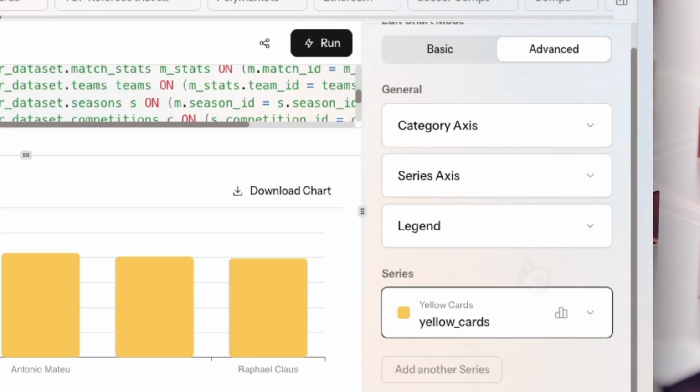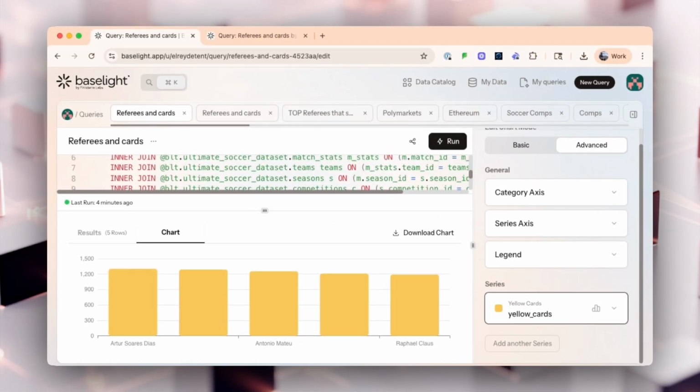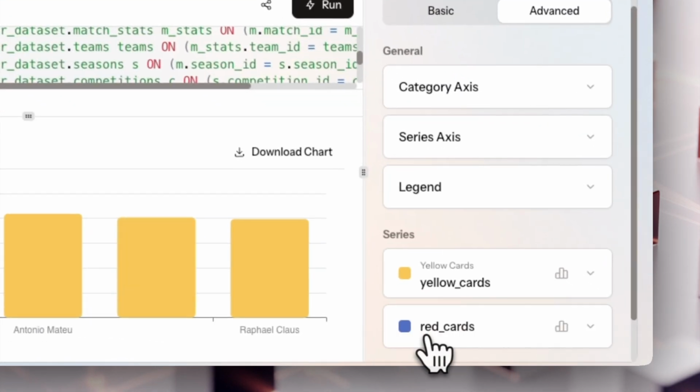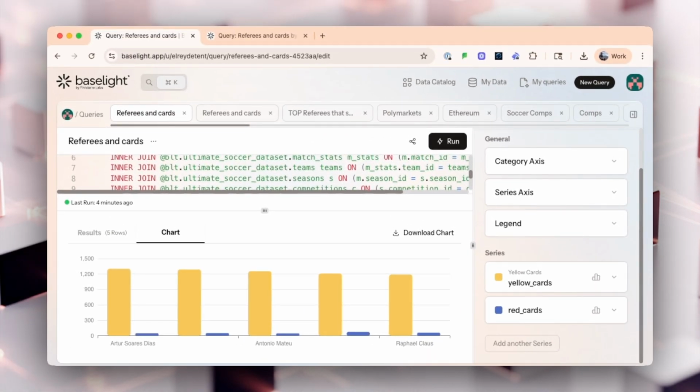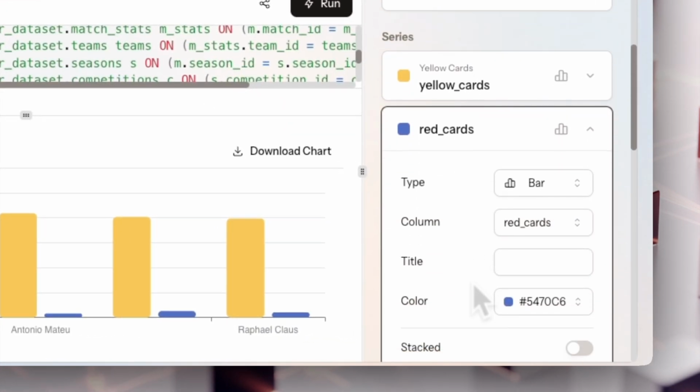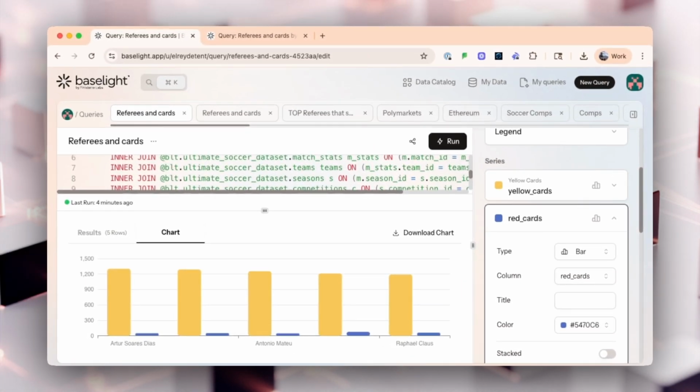Let's say I also want to add information about the number of red cards these referees have issued. I'm going to click Add Another Series. And you'll see it automatically kind of guesses at what it thinks you want to add to make the best possible chart here. And it did do red cards, which is correct. But when we take a look at the red cards versus yellow cards, to me, doing a bar chart using the same y-axis might not be the best way to show this information. So we're going to make a few changes here.